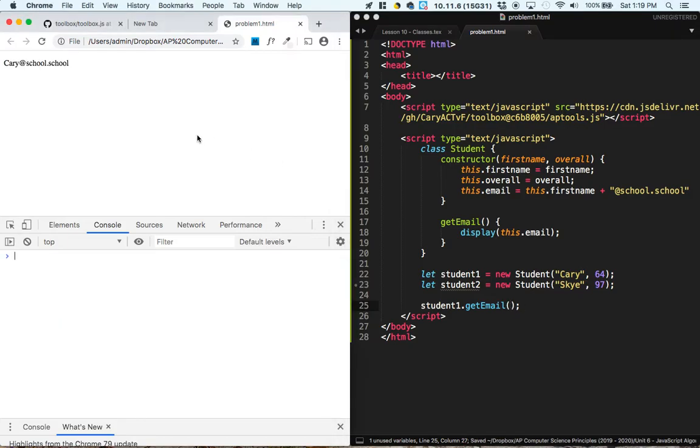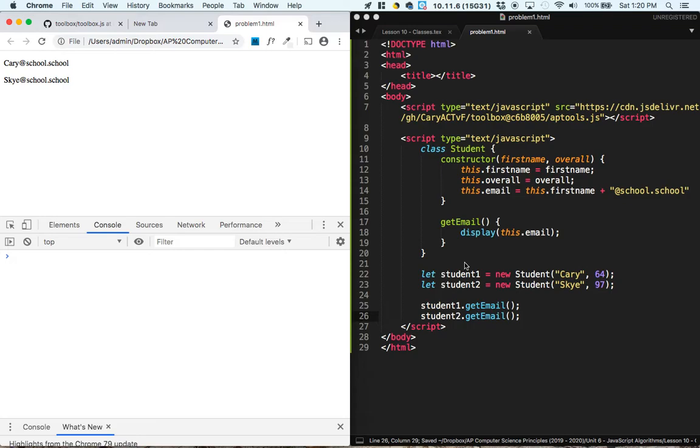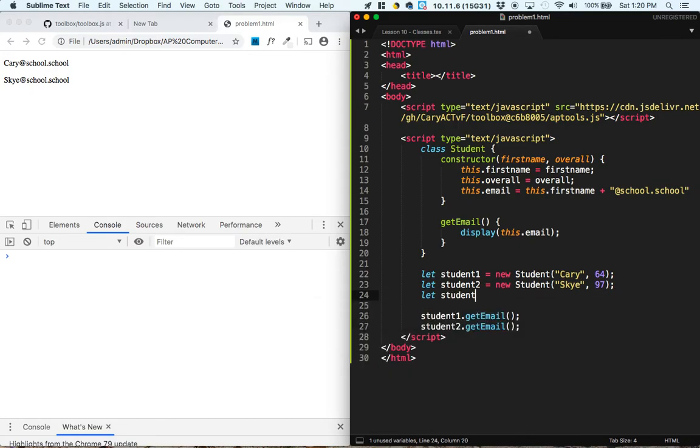And this student1, because it's being created from the student class, automatically comes with a getEmail method. So saving this and refreshing it, it displays the student email. If we do student2.getEmail, because the student was constructed from the same template, it also comes with a getEmail function. And student2's email is the correct email because it's displaying this with the keyword this for the current instance of that student. And what's powerful about this is every student that we make will come with all of these tools.